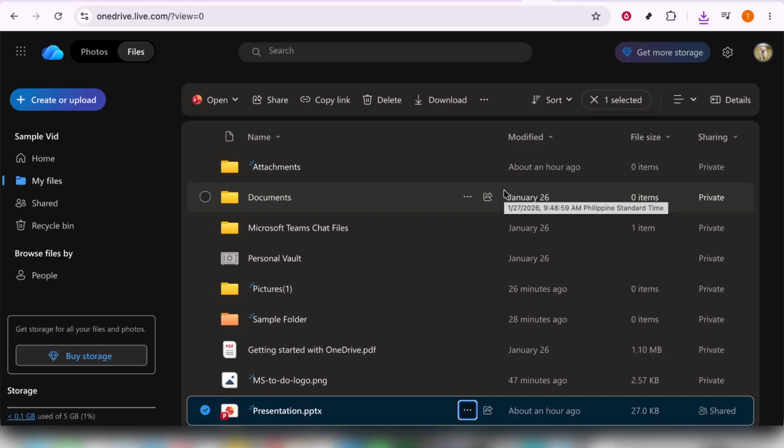Upon clicking the three dots, a drop-down menu will appear. Look for the Rename option here. It should be one of the choices listed. Selecting Rename will activate a field around your file's current name, allowing you to edit it as needed.